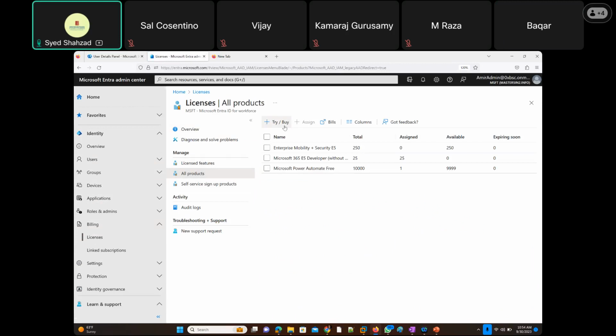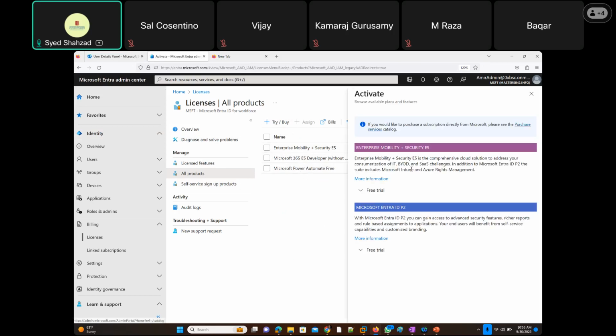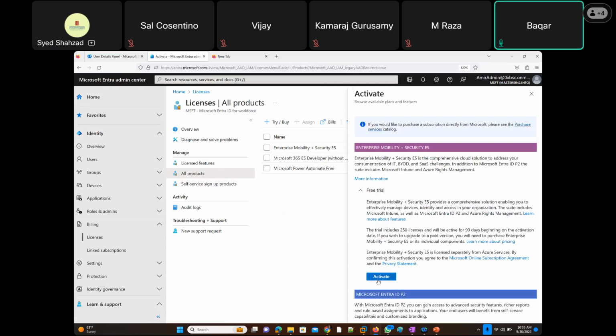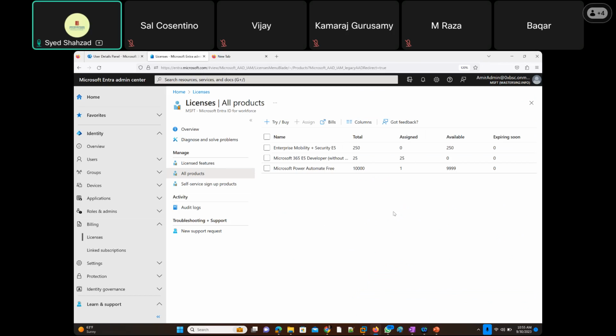Thank you, Jamin. So it's here in Azure Active Directory. Now it's called Entra Admin Center; I was looking at the Microsoft 365 Admin Center. The try/buy option is here and it's not there. So once you go to try/buy, then Enterprise Mobility plus Security free trial, click that and that's it. Just go ahead and activate that. Perfect. Thank you very much, and thank you, Jamin, for that.